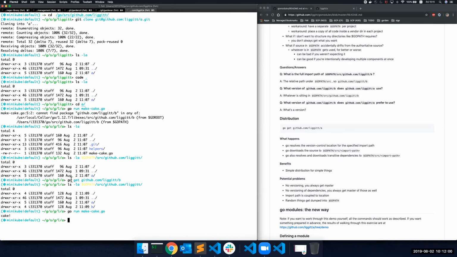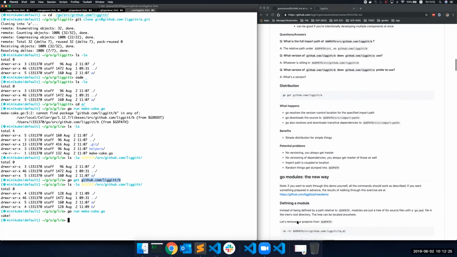So a few notes about, again, the go get. You specify go get and the import path. Prior to Go modules, this will always fetch the master version of your package, and this will also fetch the master version of the dependencies of this package.